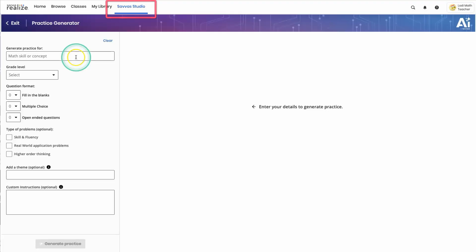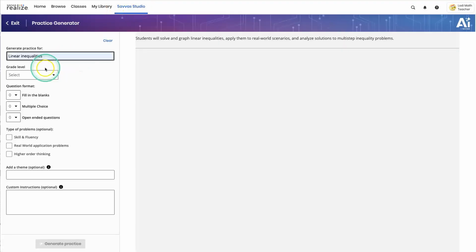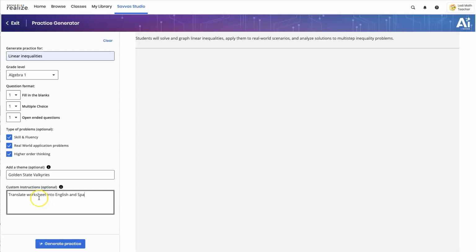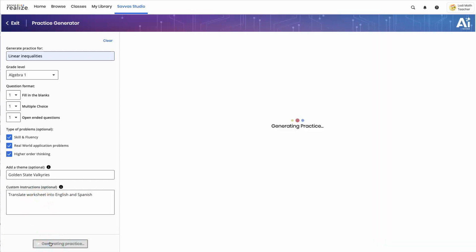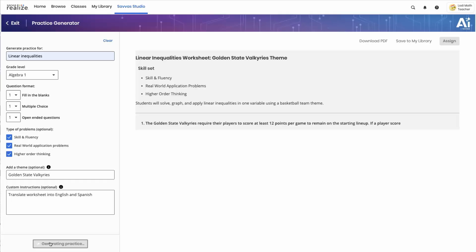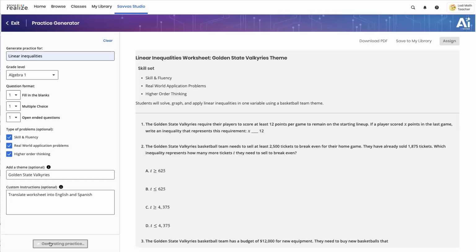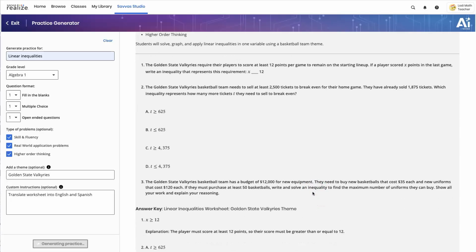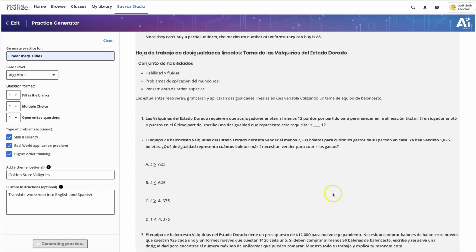Let's use Savvas Studio to generate some extra practice. We'll select a skill or concept, a grade level, choose the number and types of questions we want, and even add an extra theme and include special instructions, in this case, instructions to translate our worksheet into both English and Spanish, and then we let the AI do its work.